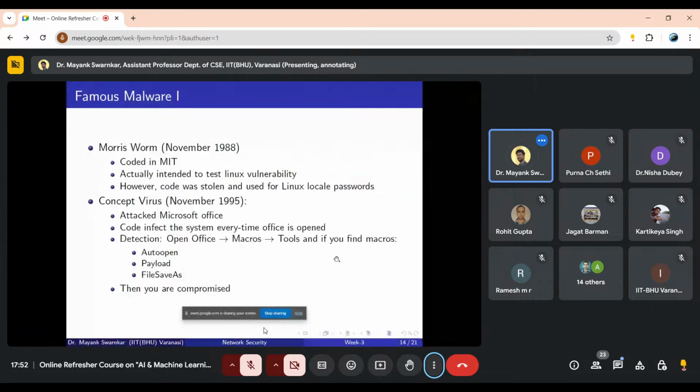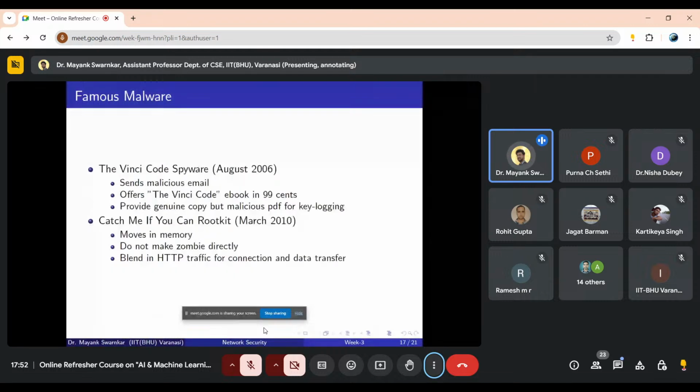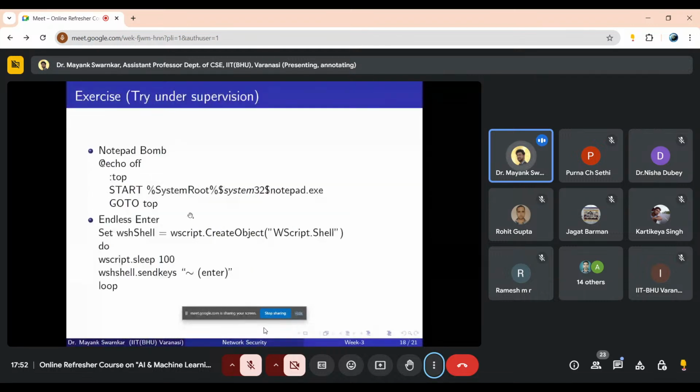Okay. So this is how different malwares are there. This one is the notepad bomb which I executed. Then there is endless enter which I just showed. When you run this, it will start sending an enter key without using the keyboard. So an endless enter will be pressed automatically, and any key which you try to press from your keyboard or mouse will not work.